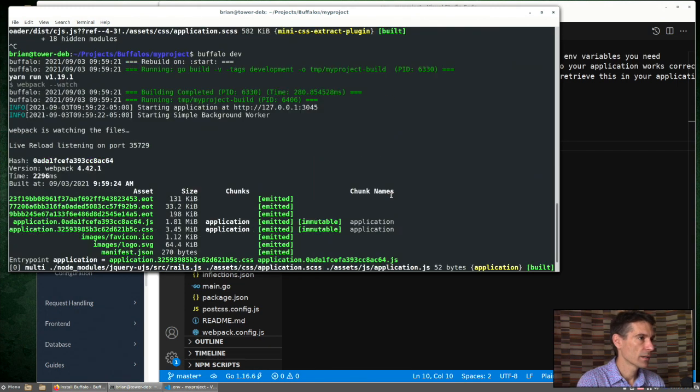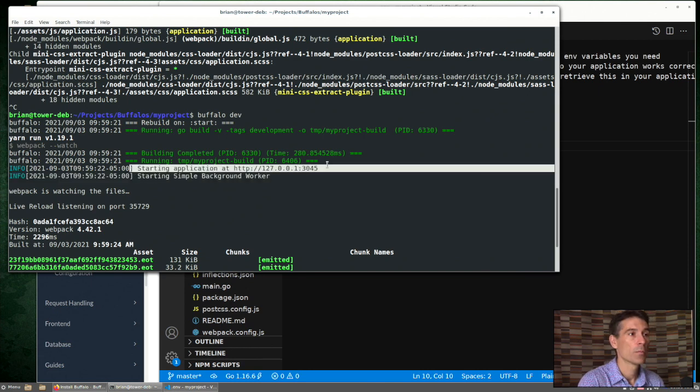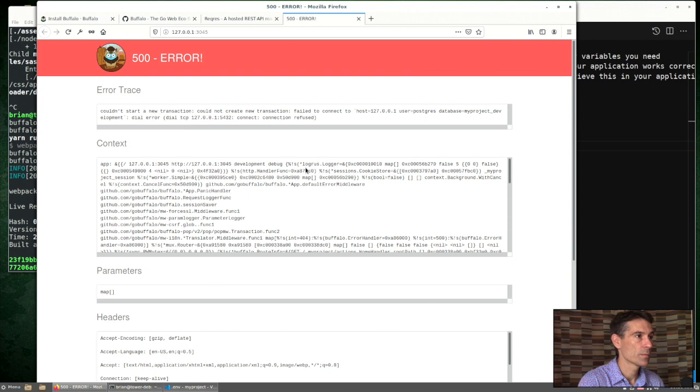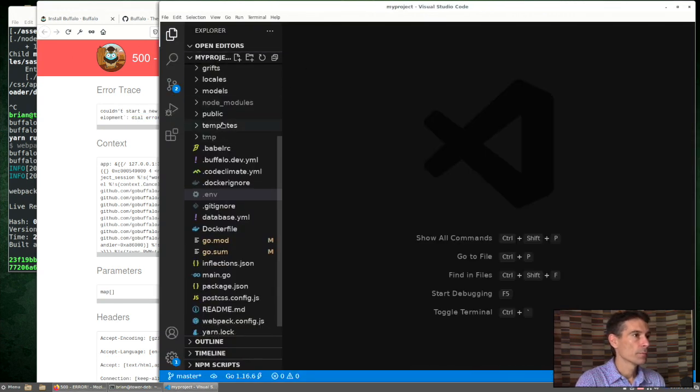Okay, I don't see any red text. The line I'm looking for is this one right here. Starting application at port 3045. Let's open it up and see what we get. Uh-oh, another error, but we do have a page. Couldn't start a transaction, failed to connect to the database, okay. How do we get around this one?